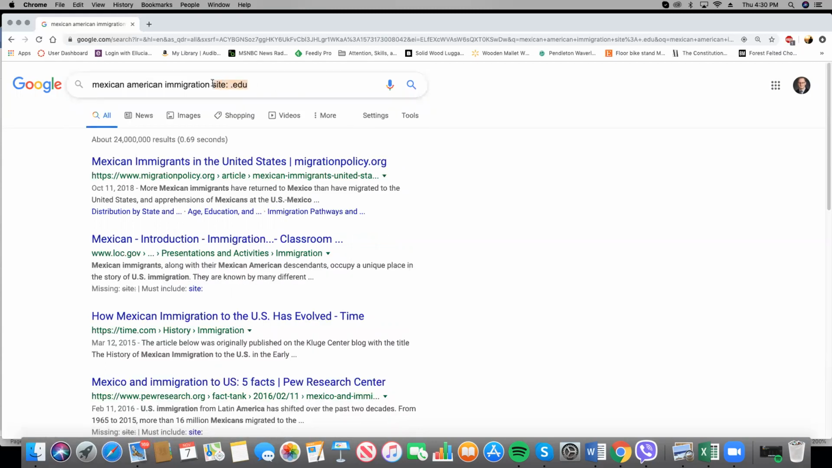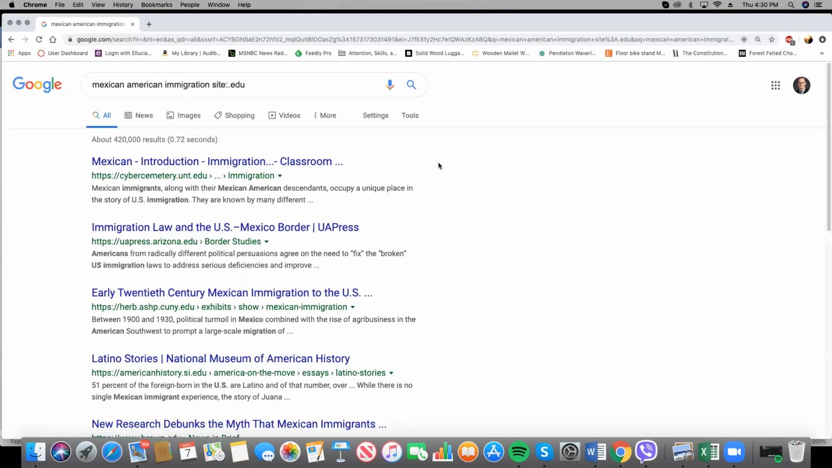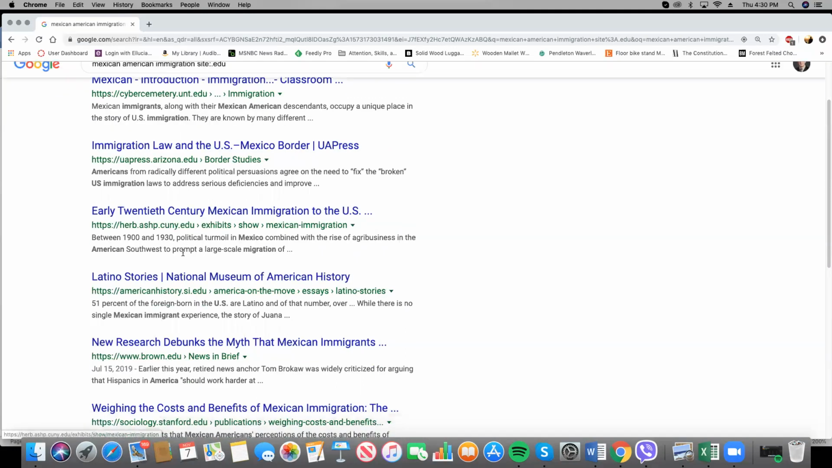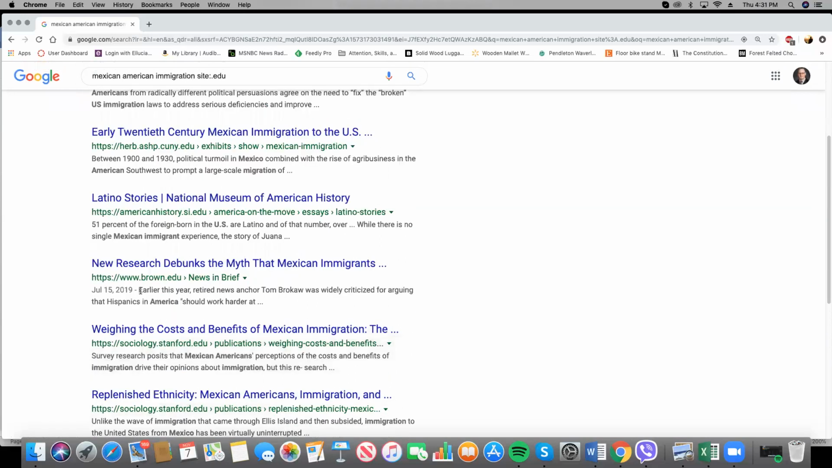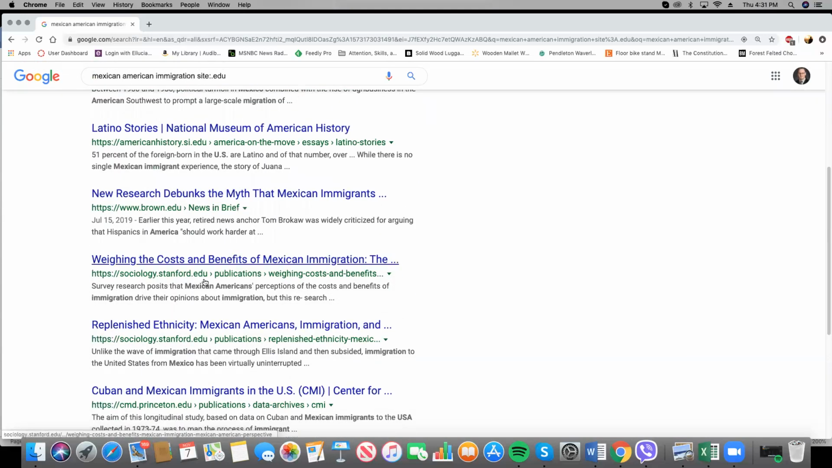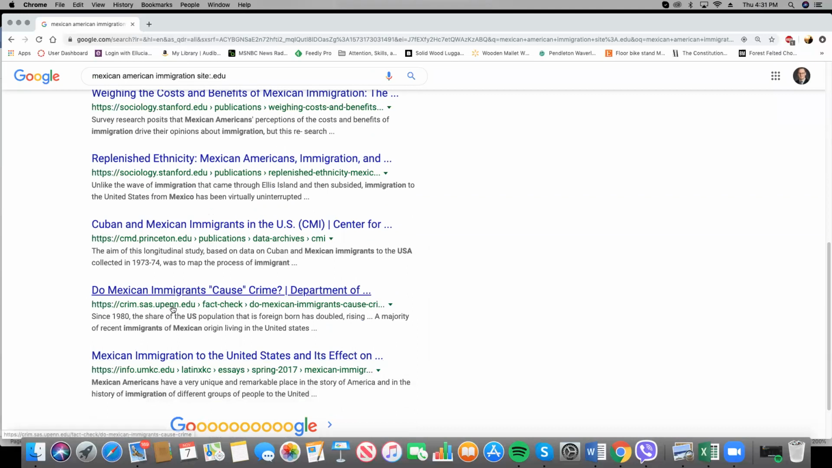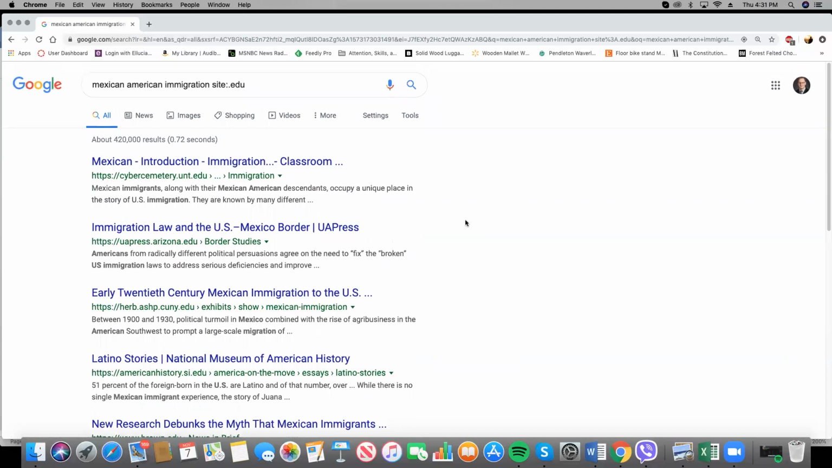Again, note that I just changed the form of this from site: .gov to site: .edu. And something's wrong here. You don't want a space. All right. So now you'll see that the URLs in green are coming from .edu domains. I assume University of North Texas, University of Arizona, University of New York, Smithsonian Institution, Brown University, Stanford University, University of Pennsylvania, and so on and so forth for .edu.